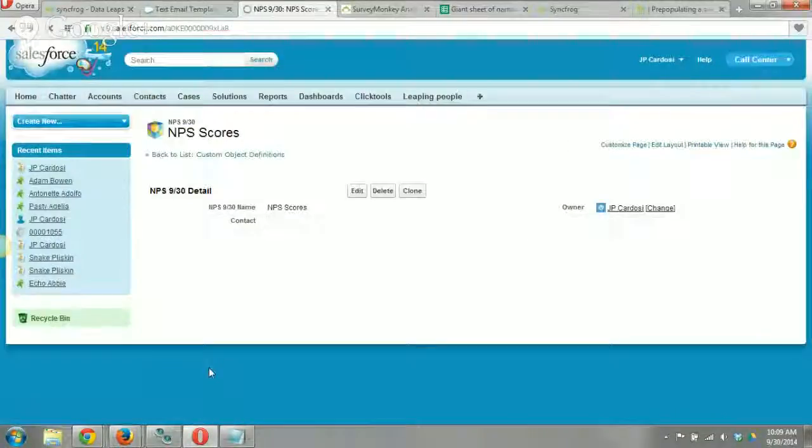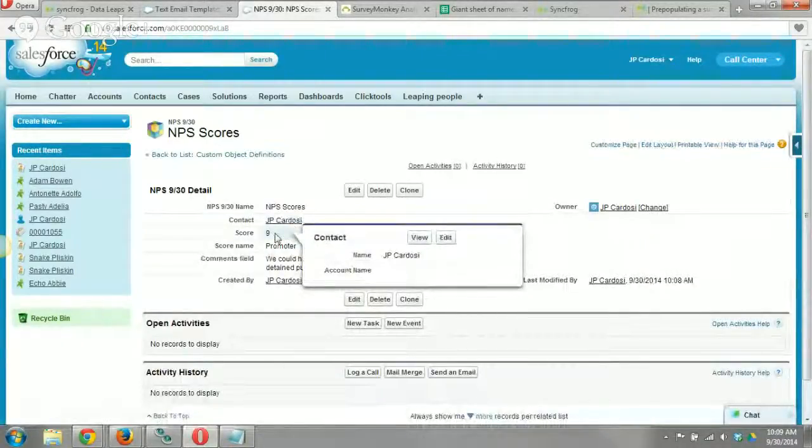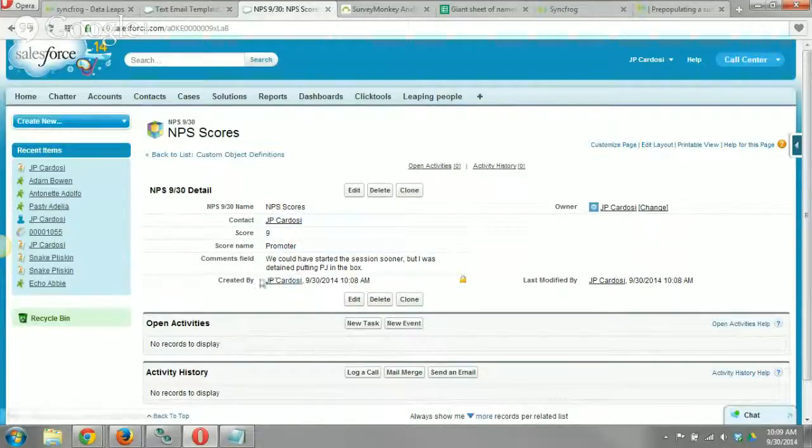If I go ahead and click on that, you see that our contact's here, my actual score is here, my score name came across because I am a promoter, as it came across as a 9, so our fixed value did work, and our comments. Awesome. Pretty quick and easy mapping to set up an NPS.